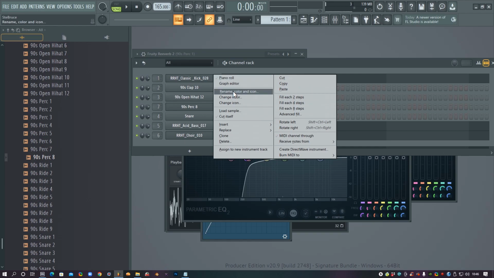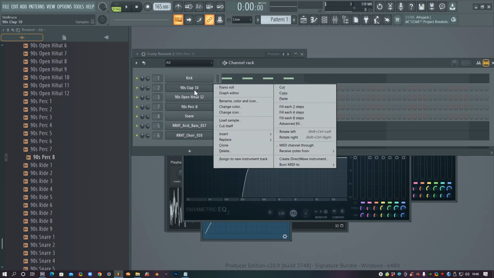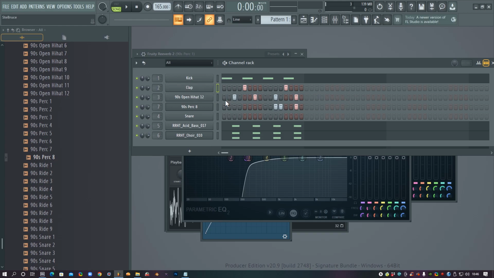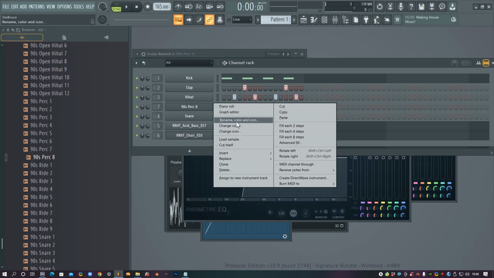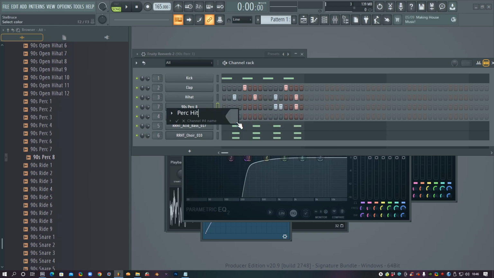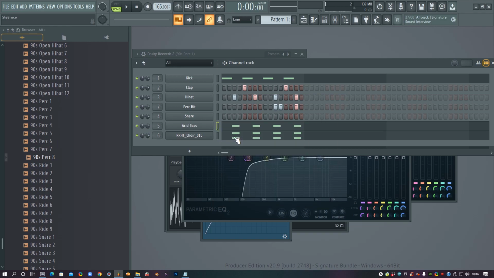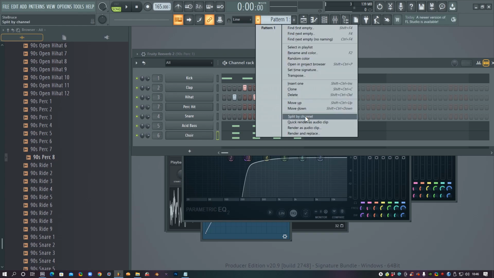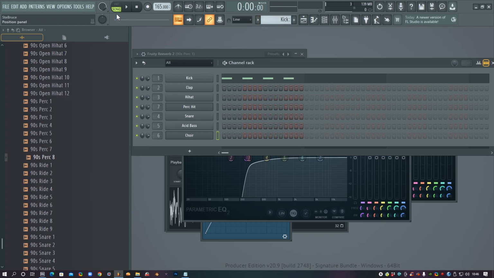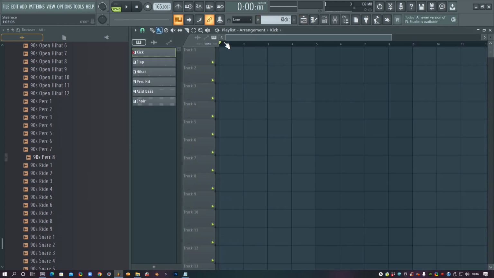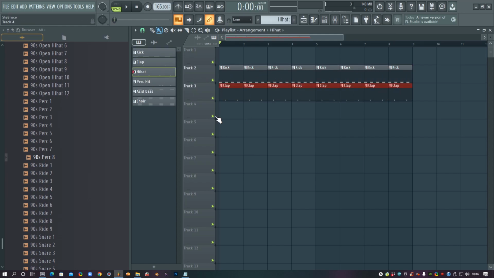So what we can do now, quickly rename these: kick, clap, hi-hat, perc, hit, acid bass, and choir, and then split by channel, and then we've got them all on separate channels ready to paint down. So I'm going to leave a gap at the top so I can put my crashes, and then I'm just going to paint the rest down.